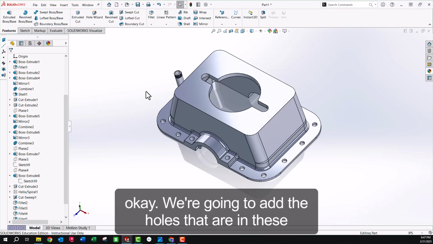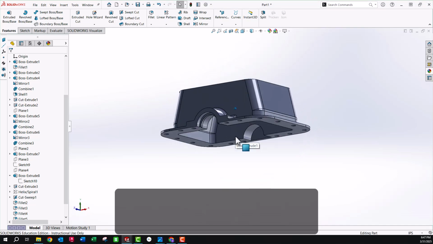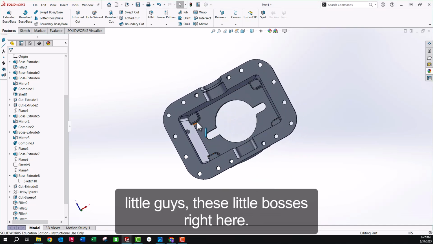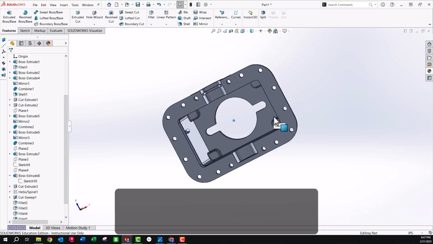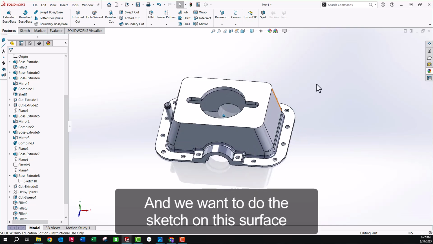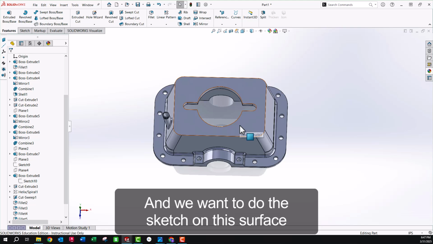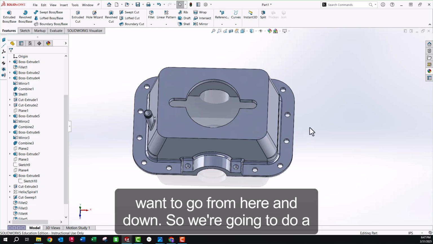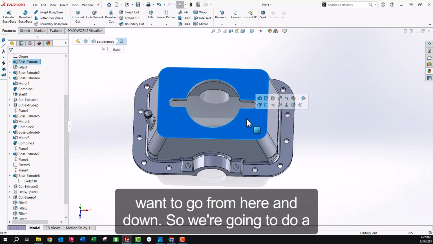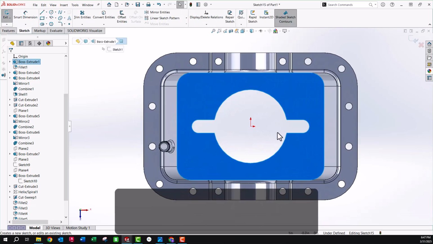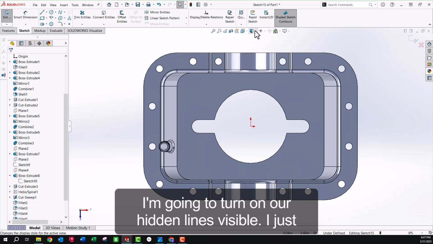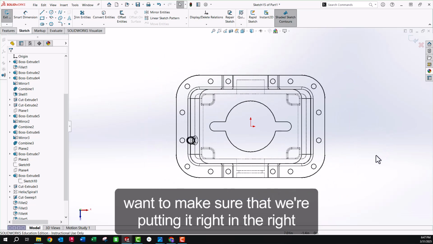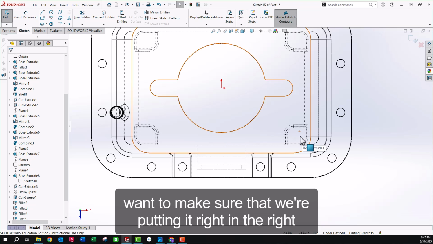Okay, we're going to add the holes that are in these little guys, these little bosses right here. And we want to do the sketch on this surface because we want to thread them in. I believe you want to go from here and down. So we're going to do a sketch from here, but I'm going to turn on our hidden lines visible. So I just want to make sure that we're putting it right in the right spot.